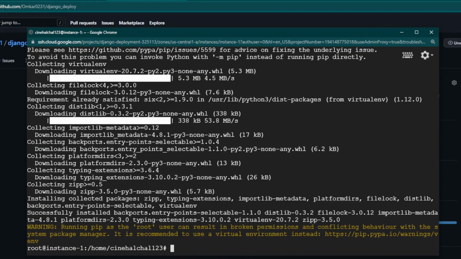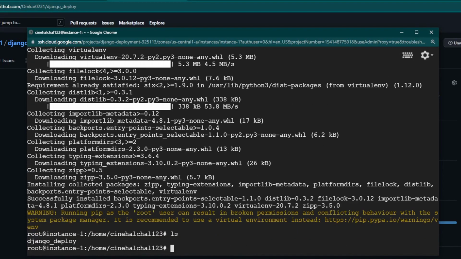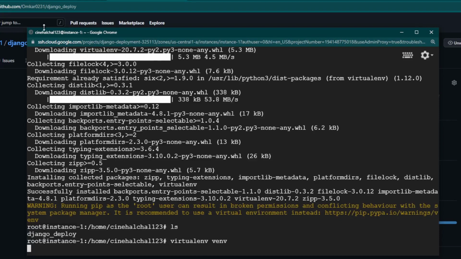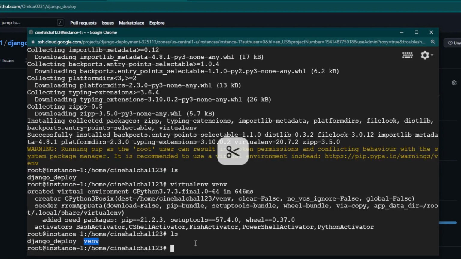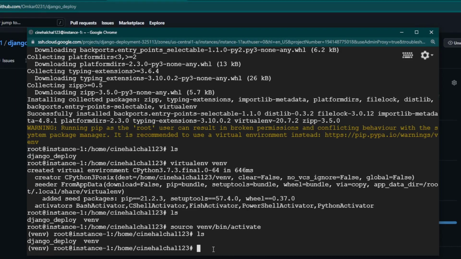So we are outside the Django deploy project. Here we'll create the venv folder, which will be easy for us, so that we don't need to track this venv folder. For creating the virtual env, we need to write virtualenv, space, the folder name simply, and if you check it, a new folder is created with the name venv. Let's activate the virtual environment. For activating, venv/bin/activate. Here you can see the environment is activated.